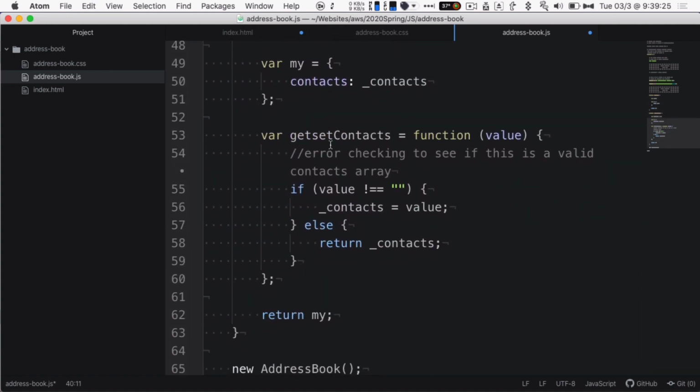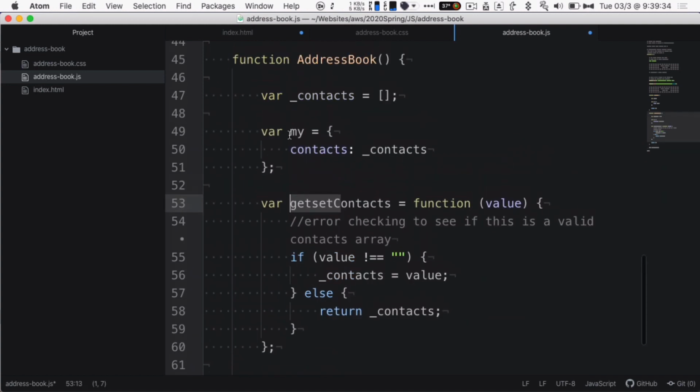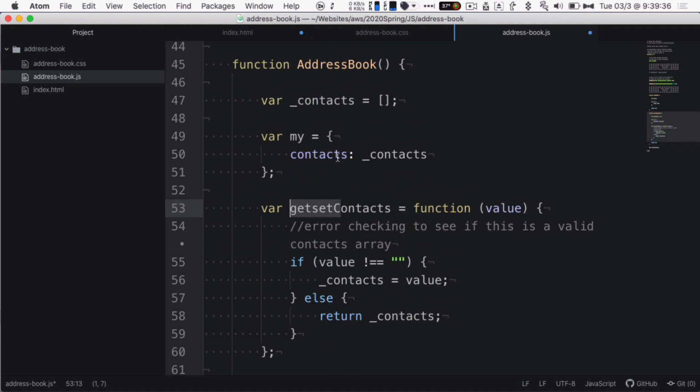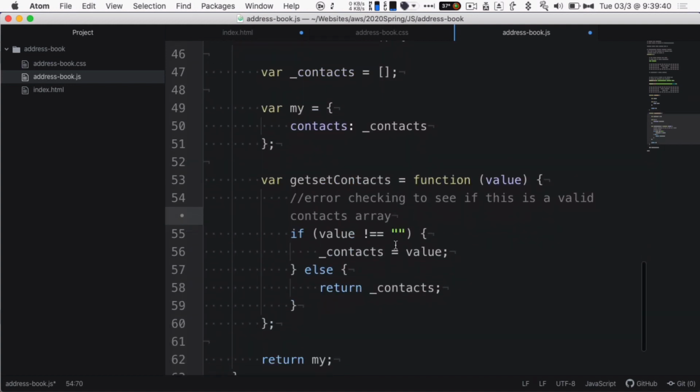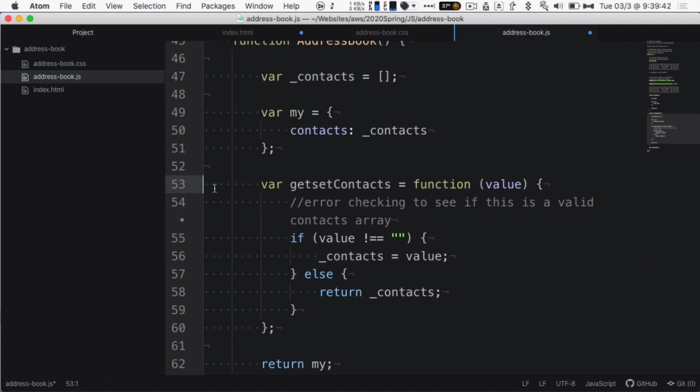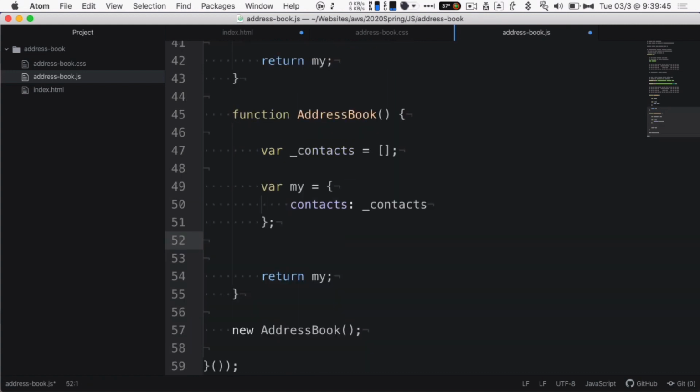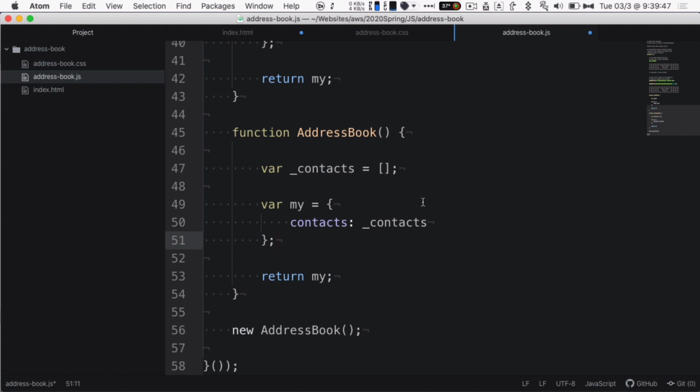But if we did, and I wanted to point this out, we'd want to rename it to, in this case, get set contacts instead of just calling it contacts, because we run into a naming conflict. So just a little piece there that makes it a little different. I'm just going to get rid of these though. Okay, so that is that piece.